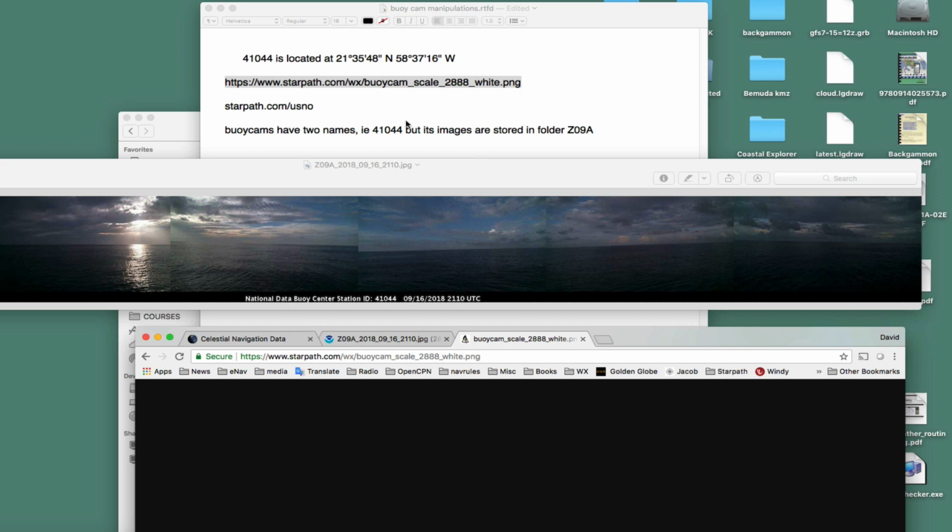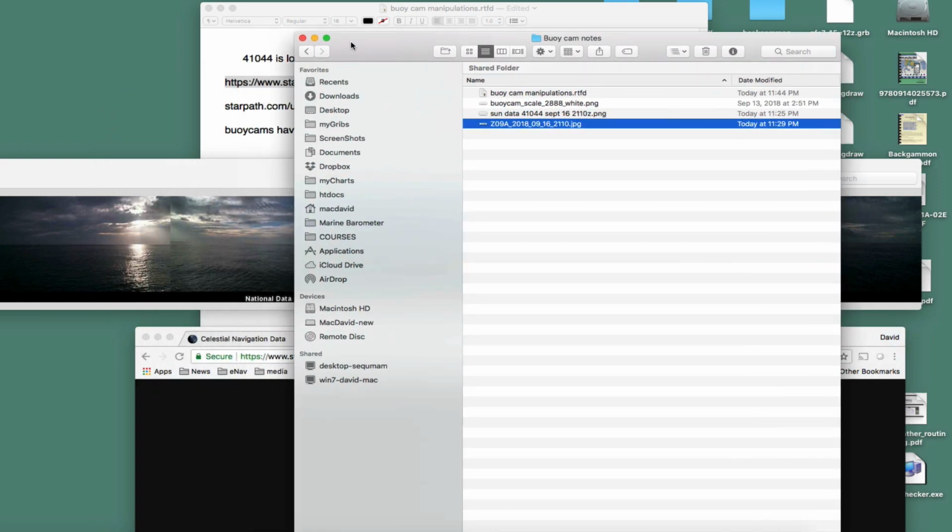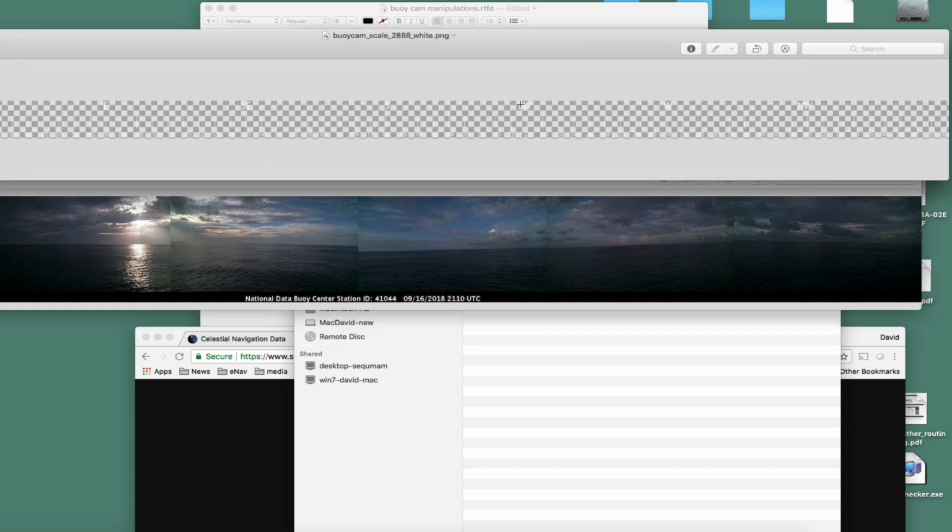And again, I'm doing this first of all with a Mac because it's easier on a Mac. I'll show you. Unless you have powerful tools, if you have things like Adobe Photoshop, then it's a cakewalk on a PC. But you have to have that program and you have to know how to use it. But here is that, let's see, Buoy Cam Scale White. Here's the guy we want. So I open that one.